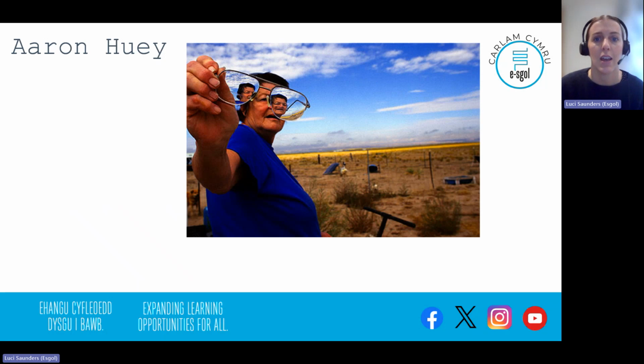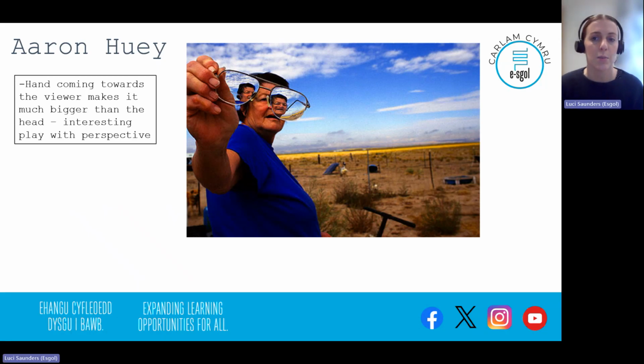So this is a photograph by Aaron Huey. And the interesting points are, you can see the hand coming towards the viewer makes it much bigger than the head is, which makes an interesting play with perspective. So quite simply, by having the hand in the foreground, it makes the hand look really big and slightly distorted, and then you've got the smaller face behind. It's just making an interesting image to look at.